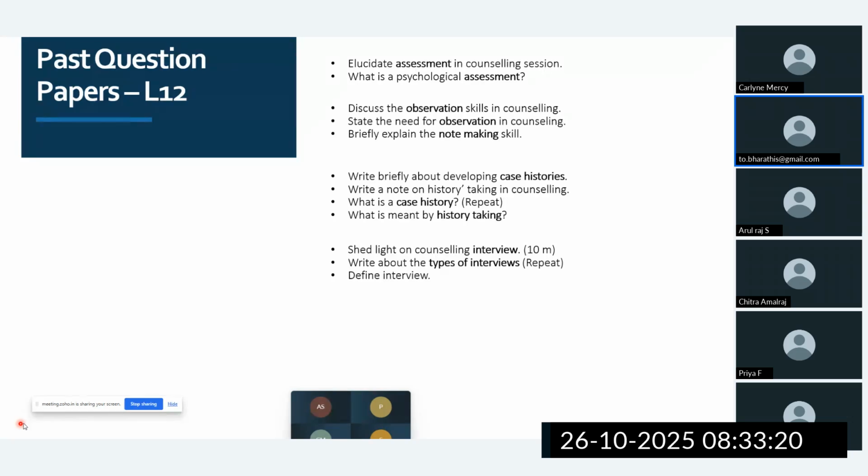Similarly, case history. Chitra ma'am or Carolyn, you can confirm. I assume case history as case studies also, right? So that's why I grouped it. And anything on counseling, interviews, what are the different types of interviews? All these have come. So that's it I had today.